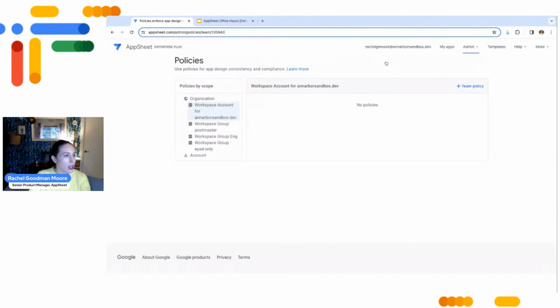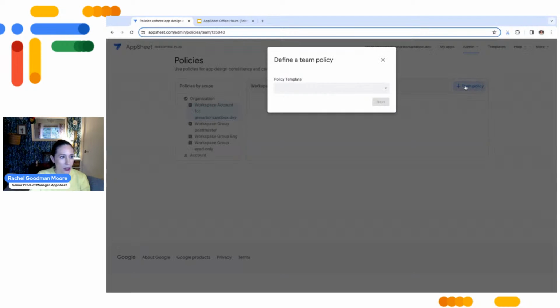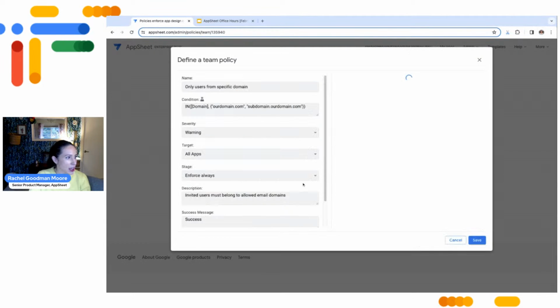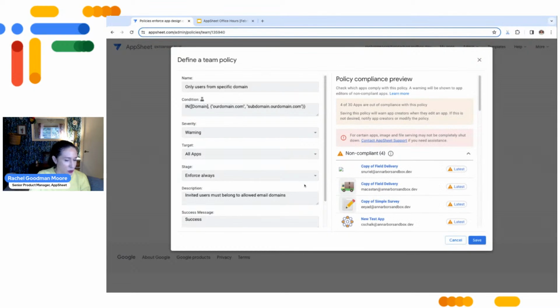Okay, the last thing I want to talk about while I'm still showing live on my screen here is, let's use this one, that's going to be better. If you haven't been in here recently, you may notice that here in the stage section of defining a team policy, there's a new option. And that new option is in fact appearing as the default for most of the policy templates that I just selected. That new stage is called Enforce Always.